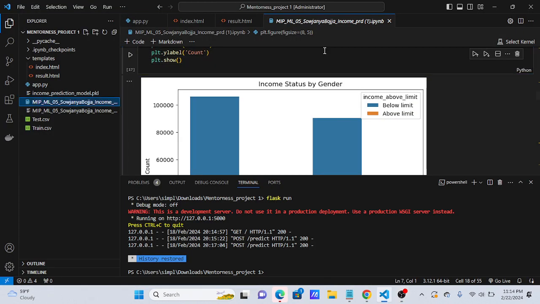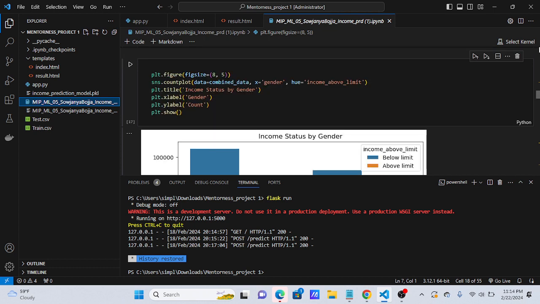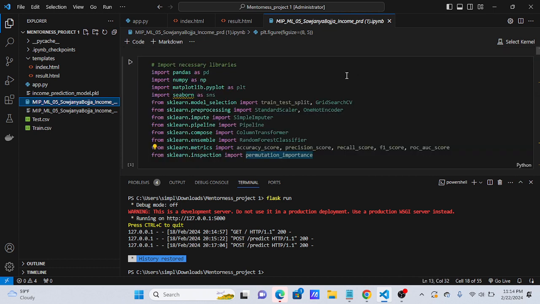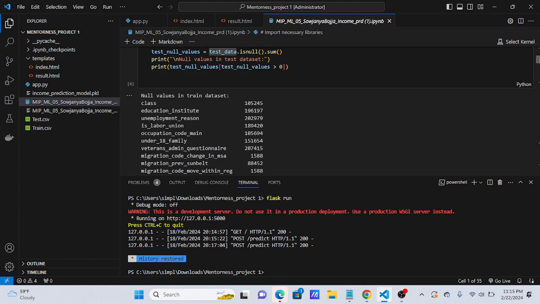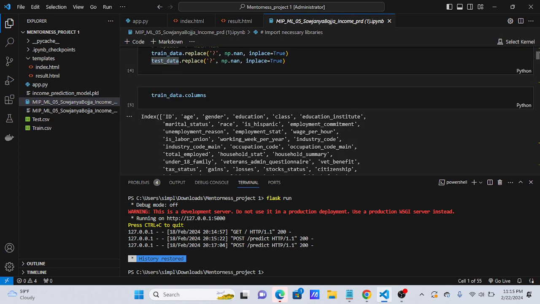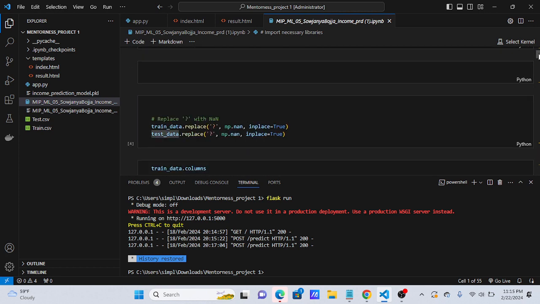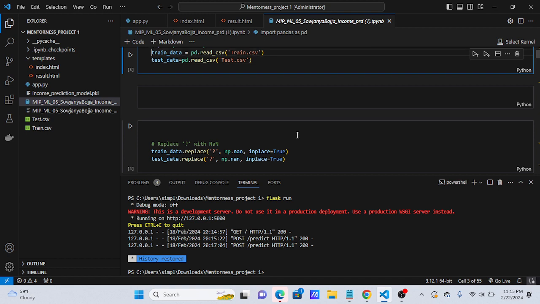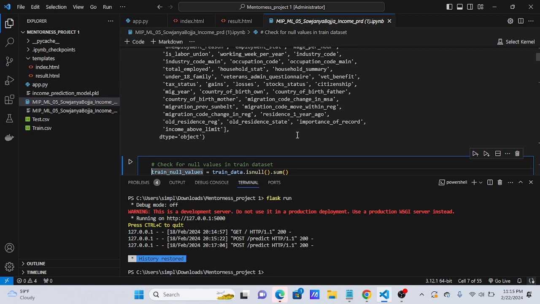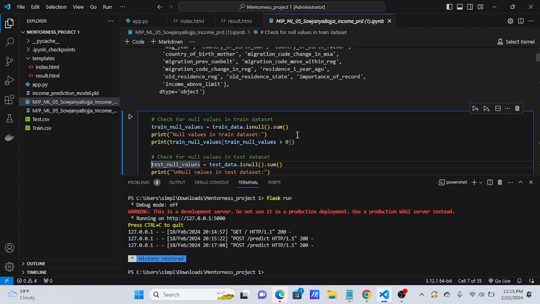Then coming to the code, first I have loaded all the modules and all the necessary libraries. Then I loaded the train set and test set. Then I replaced question mark with null values. It's the code to load the train and test data set, and replace question mark with null values.